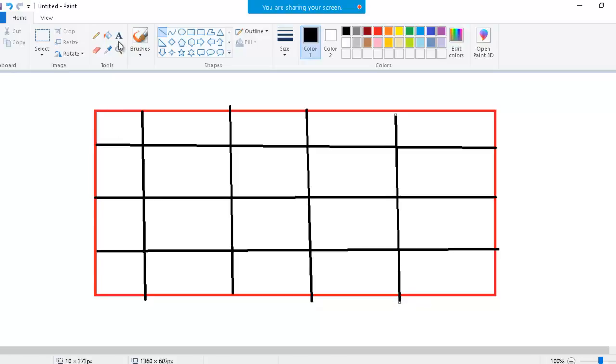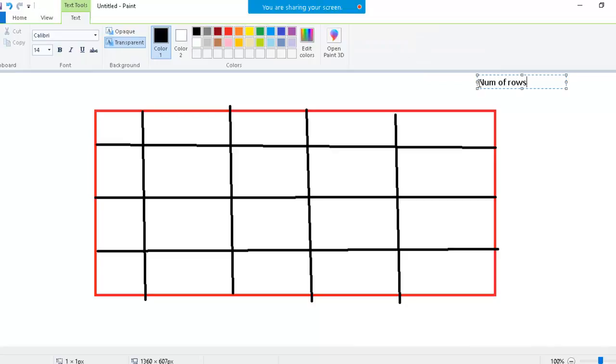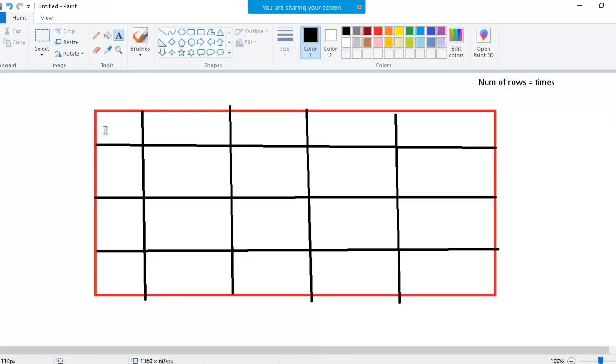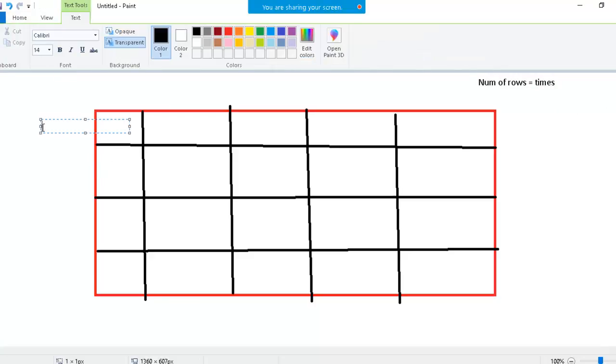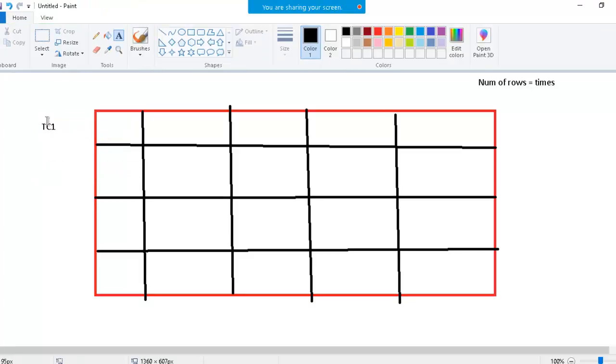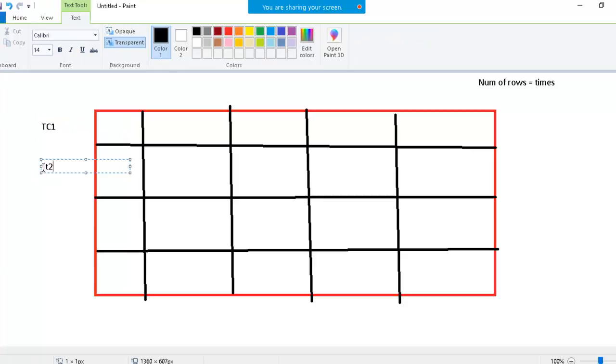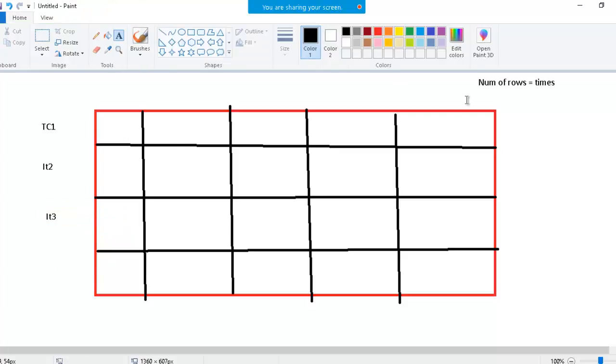The number of rows is equal to the number of times you want to run the test case. The first test case, say test case 1, or iteration 1, will have the data in the first row. Iteration 2 of the test will have its data over here. Iteration 3 will have it over here, like this. And the number of columns is equal to the number of parameters in the test case.